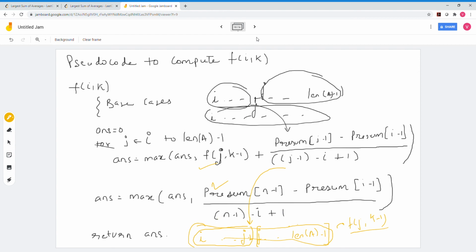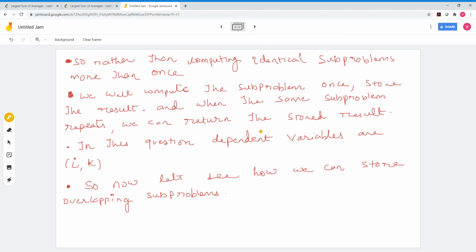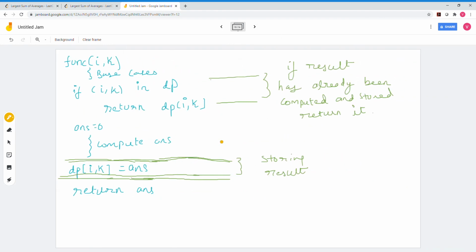I think now this is sufficiently clear. Let's get back to our memorization. As I told earlier, the dependent variables here are i and k. So let us see how I store and return overlapping subproblems.